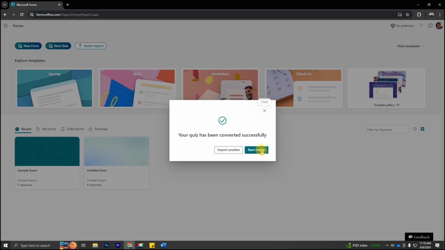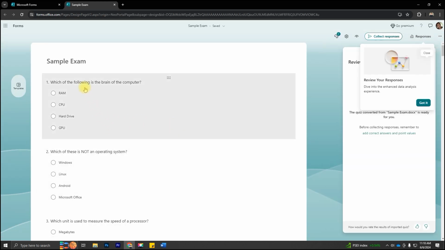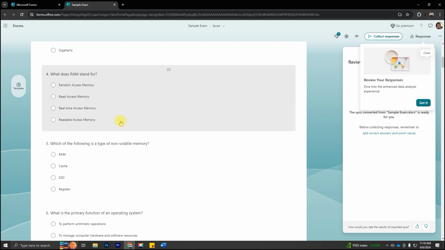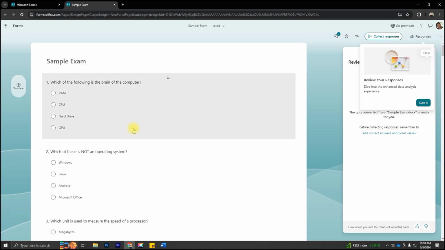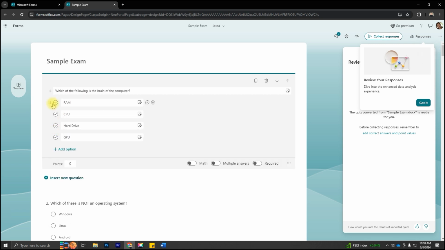Once the import is complete, you'll see all your questions and answers populated in the form. Take a moment to review them and make sure everything looks correct. You can also customize the settings for each question, like setting the correct answer, adding points, or providing feedback.